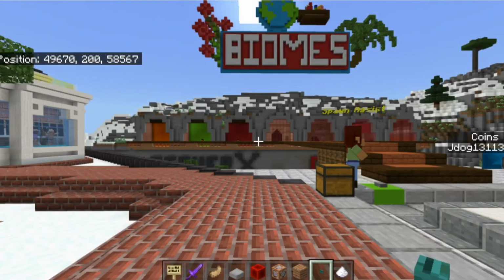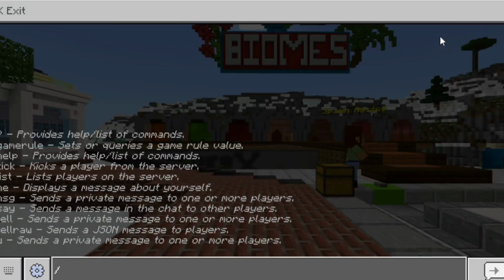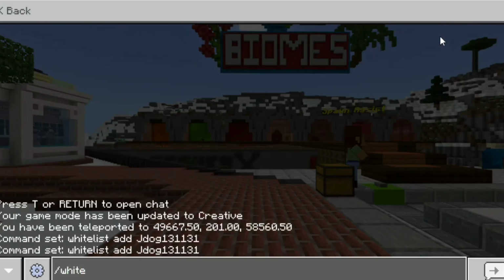And if you actually want to do it in game and you've got cheats enabled, all you got to do is go onto your chat bar, put / and then type in exactly the same. So whitelist add or whitelist remove, and you can add any players this way. So again, space and Jdog131, that would now add me to the server if I've got cheats enabled in the actual server itself. If not, you're going to have to do it through your console.